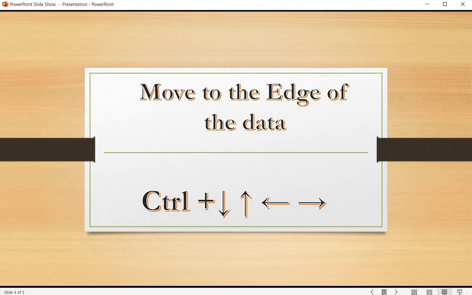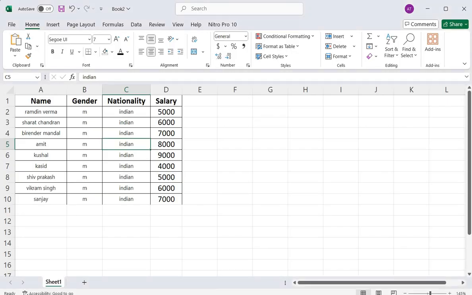If you want to move from top to down, left to right without a scrolling bar, you can use these shortcuts. Let's see with an example. Now if you want to move from top to bottom, you can use Ctrl down arrow, and if you want to go back to the top, you can use Ctrl up arrow. And if you want to go to the right, you can use Ctrl right. So this is much faster than using the scroll bar.